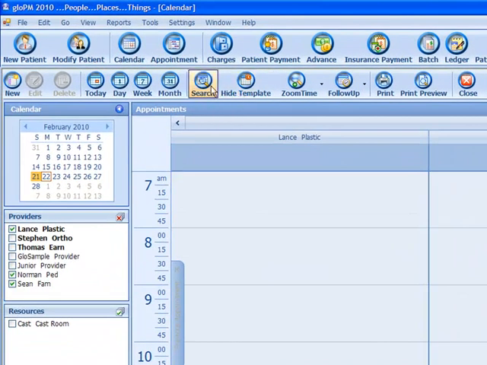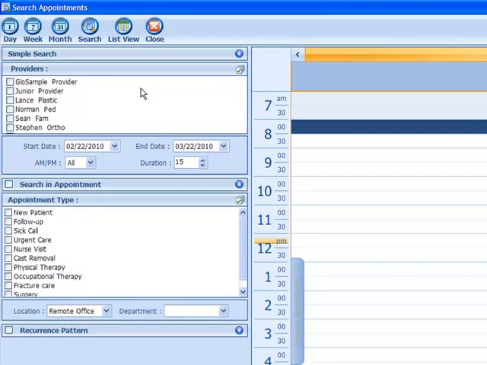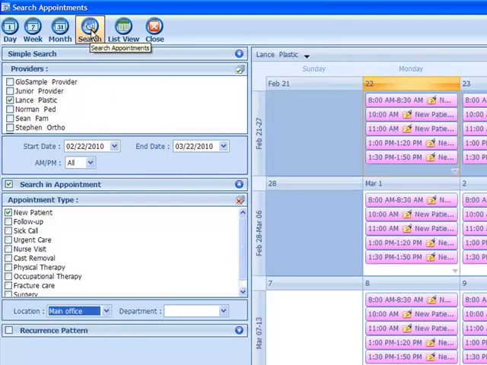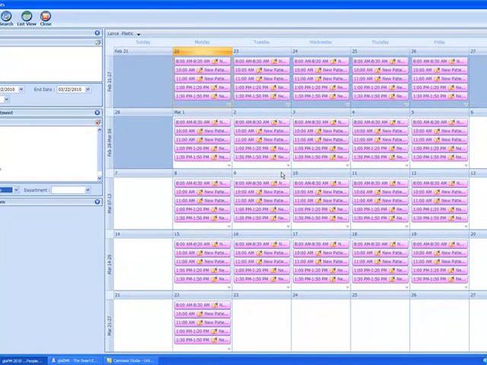So if I click on search, it takes me into a search screen where I can say I want to search for Dr. Lance Plastic for new patients at my main office. And then when I click the search button, it's going to show me a calendar that I can now book a new patient. So if a new patient is calling and said, I'd like to come to your practice, how far out are you booking appointments? Then I can just double click from here and book it.